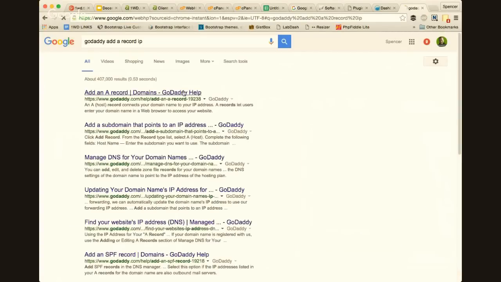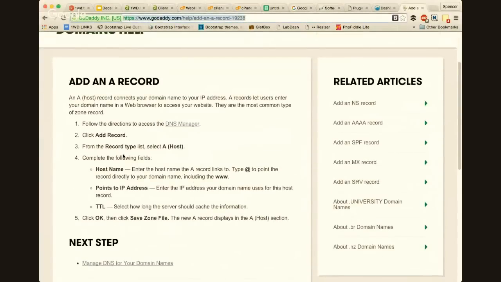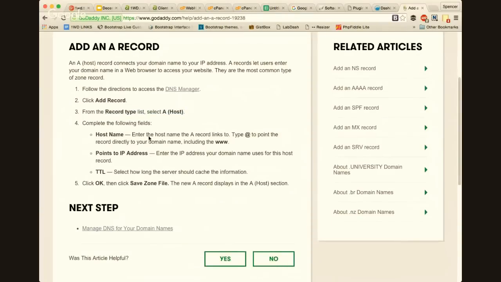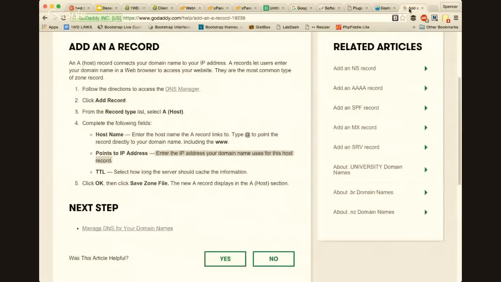Let's give you a link. And here's the link on how to do it. You go to the DNS manager, you click add record, and you select that you want to create an A host record. You put in the host name, which you can use the ampersand to represent the domain, since it's inside of your domain host anyway. Then you enter that IP address we just copied, 7598 or whatever the case is for you. And then TTL is how long until it should cache the information. So I like to put a short number in there, 1400, so that it's constantly refreshing.